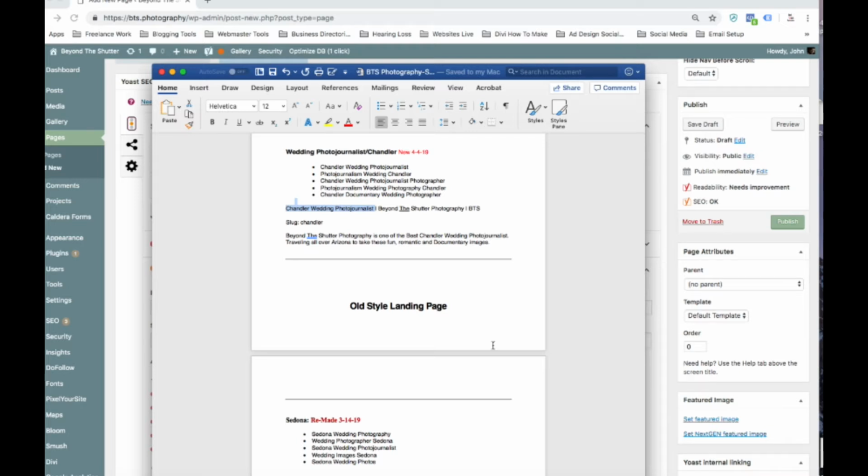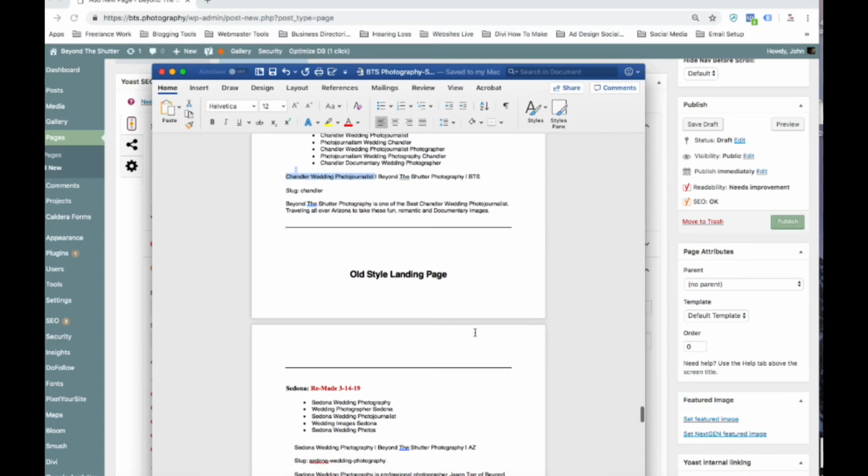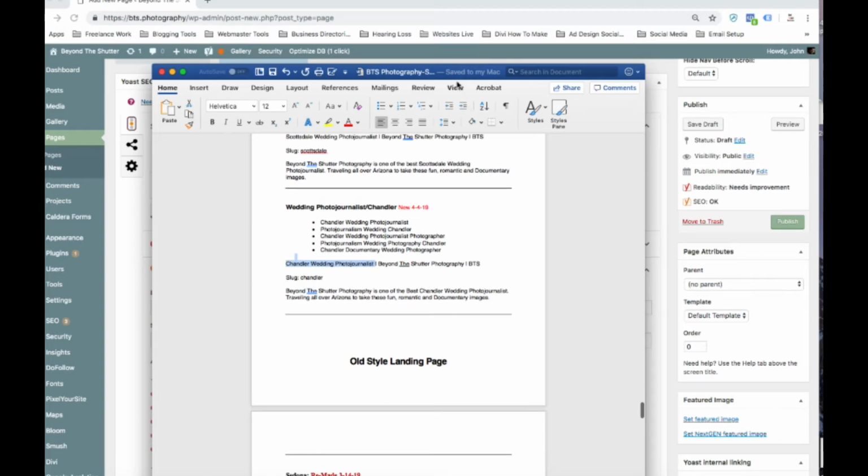You could do Phoenix Artists, watercolor, Phoenix. So all these things will open up. A lot of companies use 200 or 300 or 400 landing pages to get their information out there. So that's what we're going to do right here.